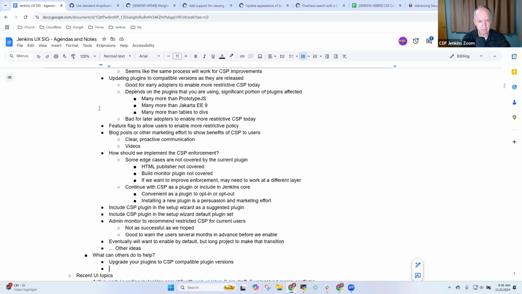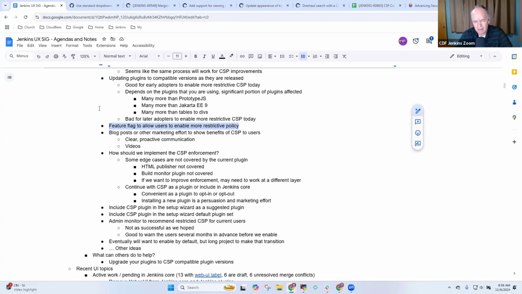So one of my questions was around if we did it with a feature flag, that would sort of lobby towards being inside Jenkins core with the compromise then that it's not nearly as convenient as a plugin to opt in or opt out. But feature flag, I think, is what Yahoo UI used or is using now. So there's at least a pattern for it.